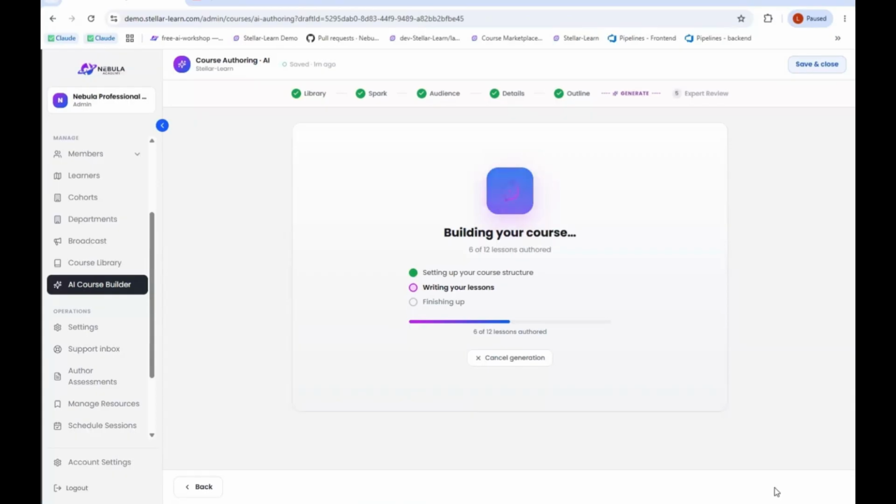So again, you're the author, you're the person who's going to review this content and make sure that it's exactly as you had hoped for, and you can edit it and tweak it to be based on your needs.